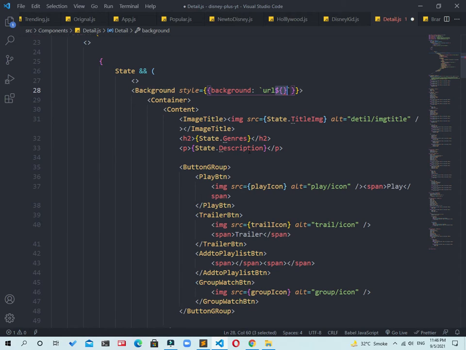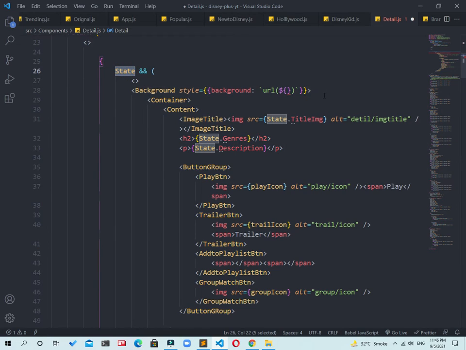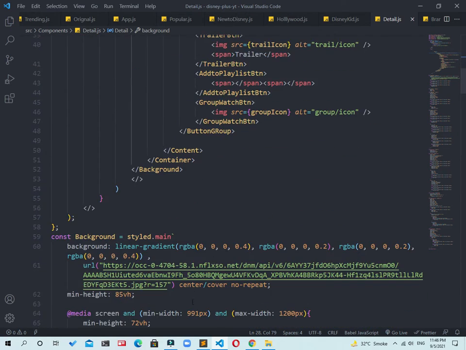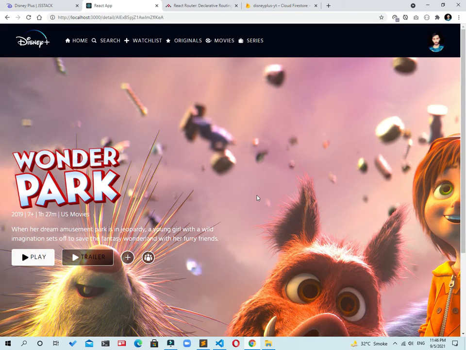Okay, it should be in parentheses. Yes, in there I have state dot background image. Okay, good, so good. When I save the changes and remove this one from there, go back, boom, we have every single object related data. Okay, so good. We need to just set up this image.